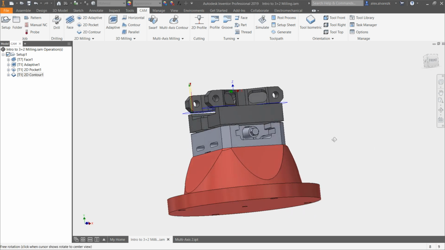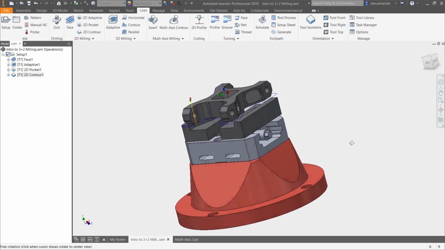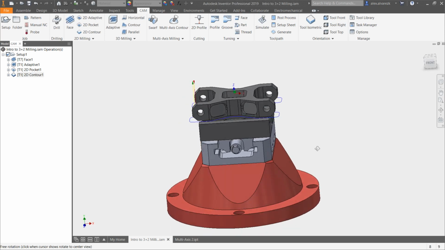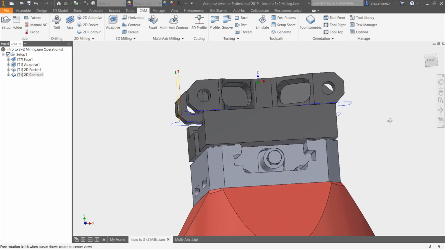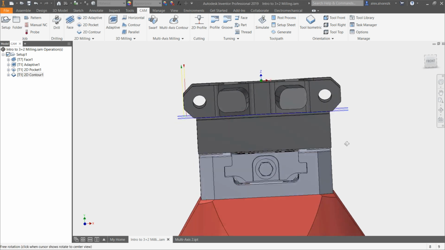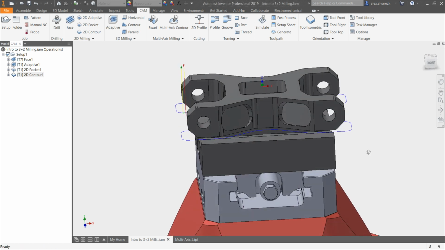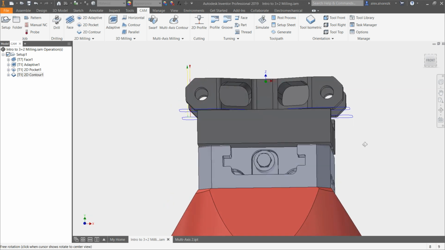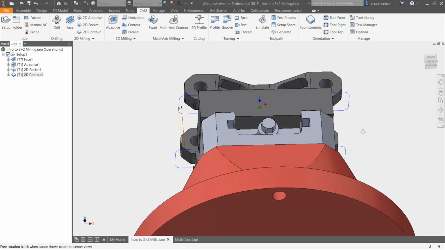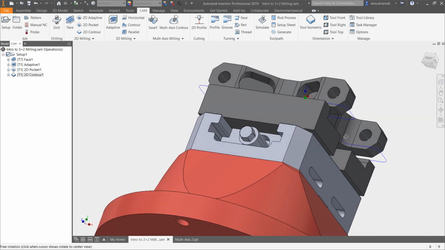Now, again, this is going to be a 3+2 positional part. The reason for that is because we don't really need any simultaneous 5-axis for this. But also keep in mind how long it would take if you didn't have the 3+2 toolpaths. Notice that these pockets here are at some sort of an angle, so you would need some sort of a fixture to position it that way.